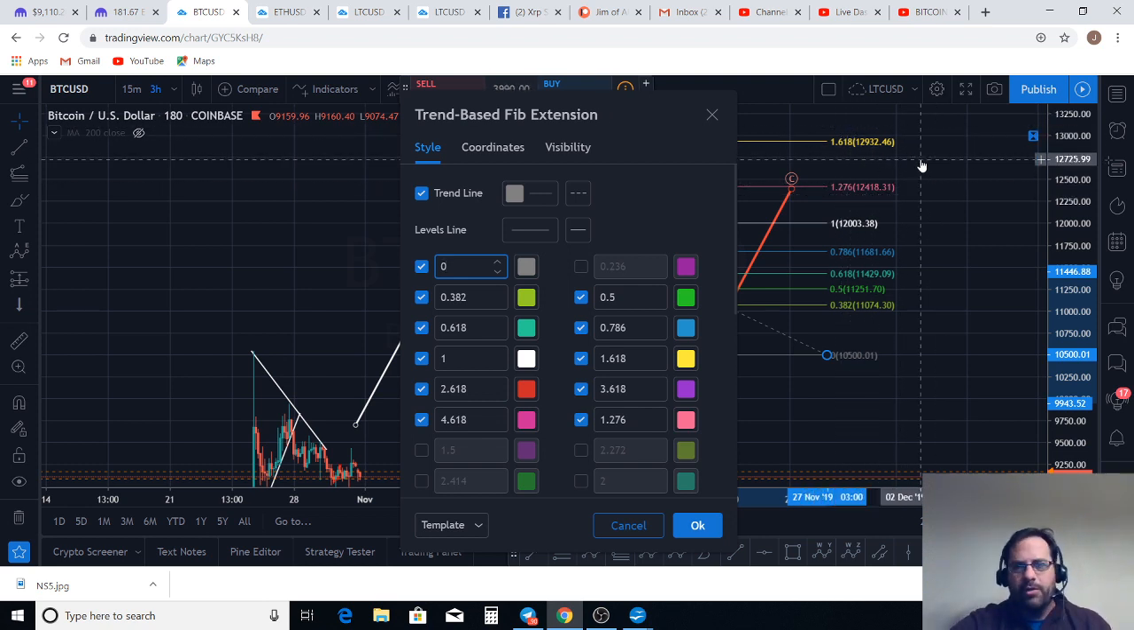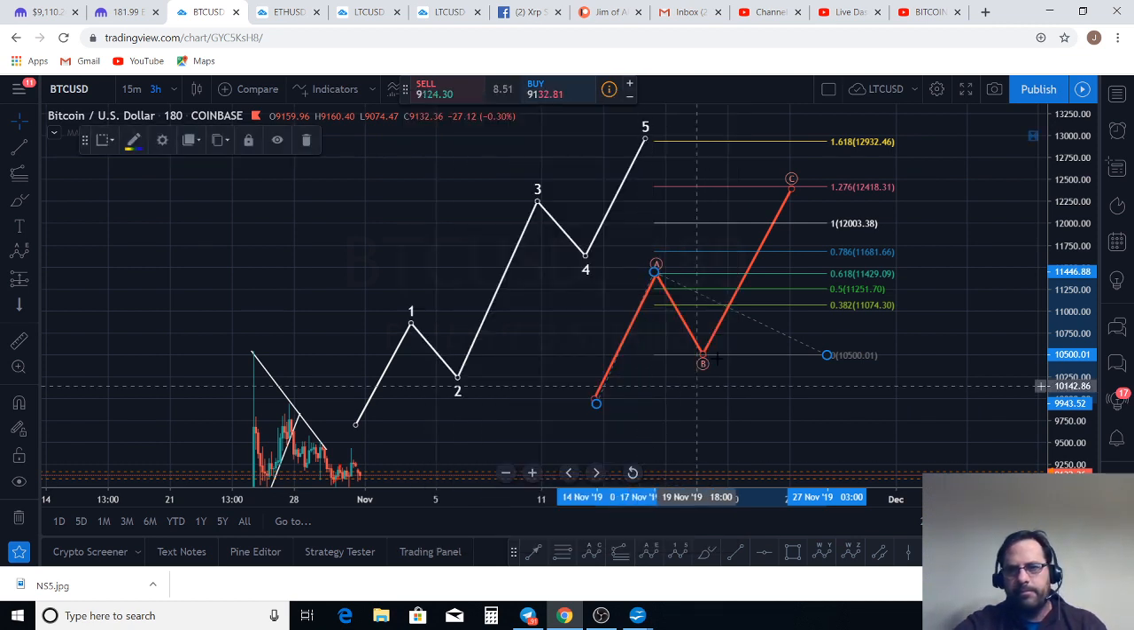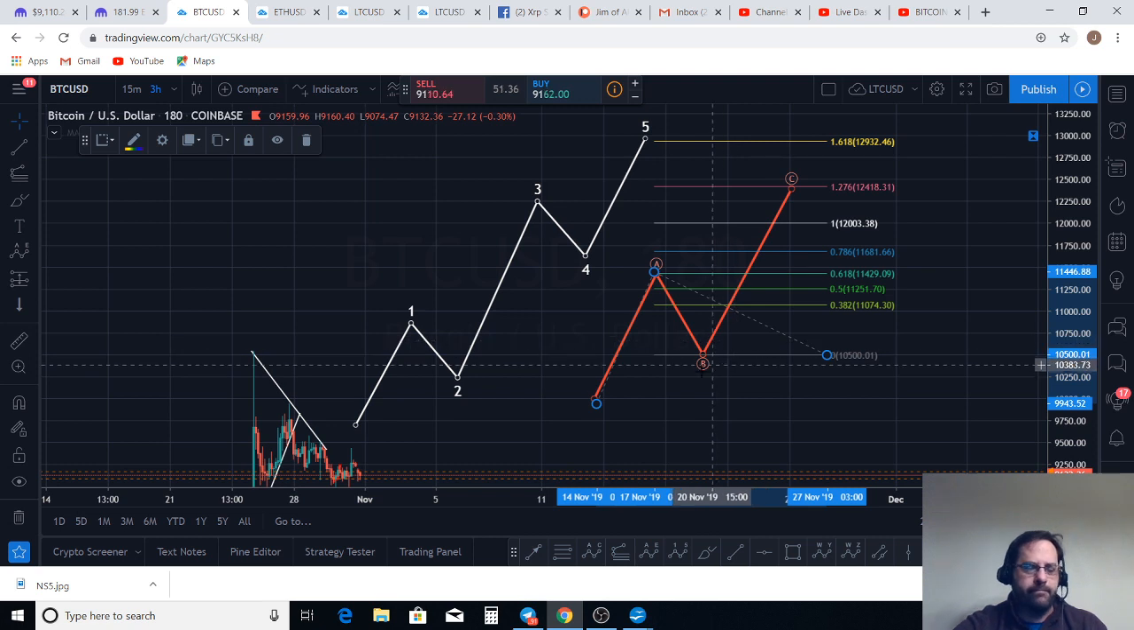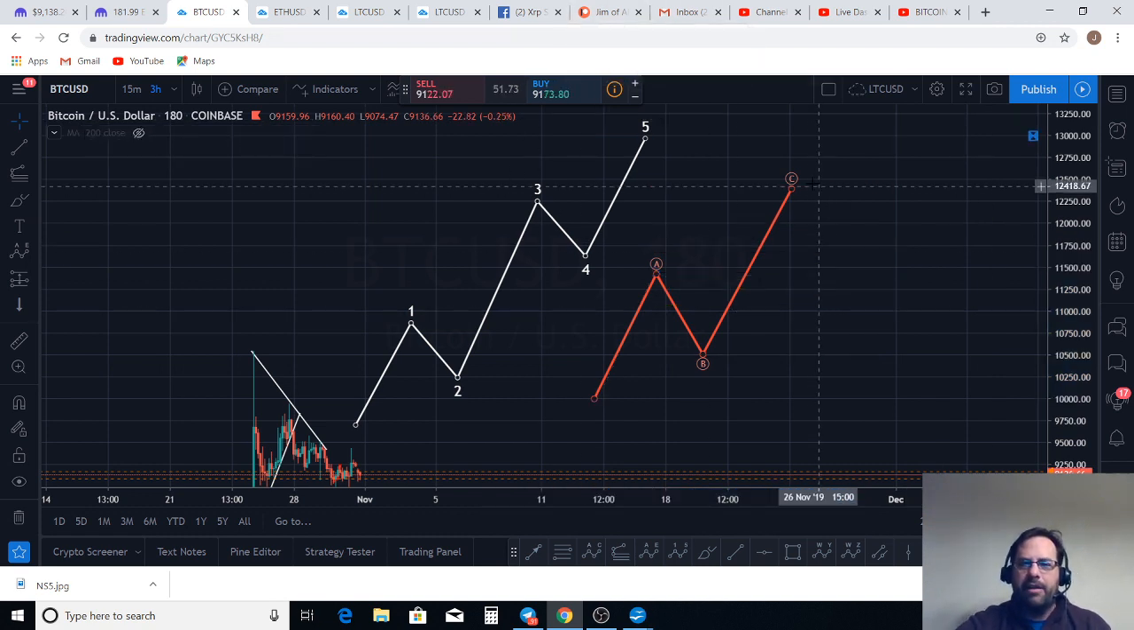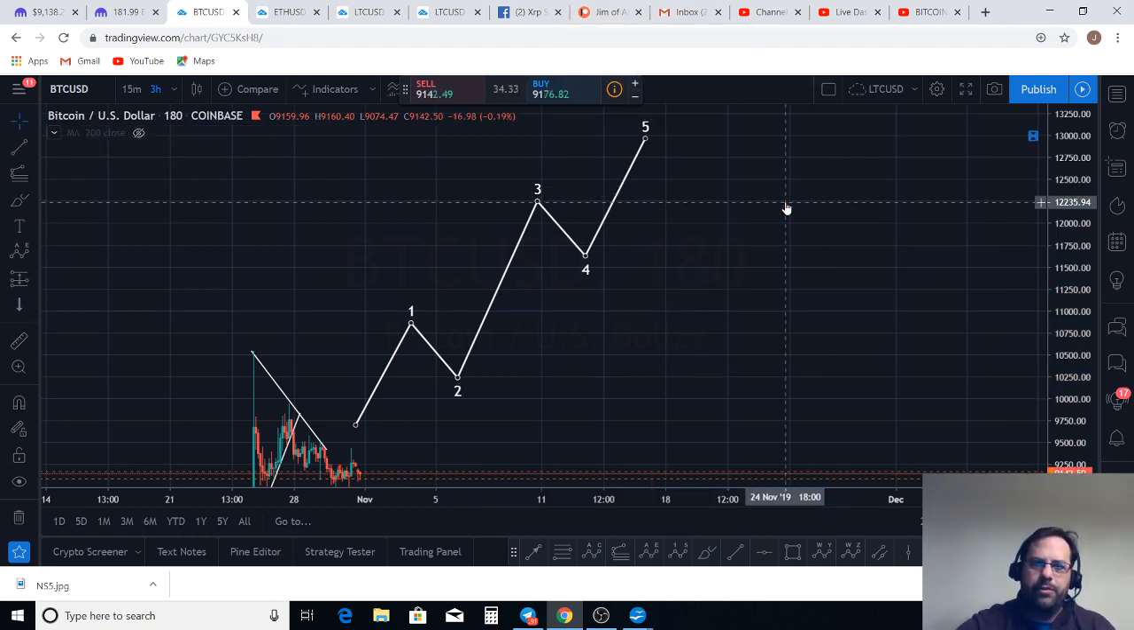So I know those numbers. That's the way I do it. You find colors that you like and that you can see on your chart. You just make sure you have the 1276 in there, okay? Some people have the 1272. I find the 276 is hit more often. Okay, so you should be basically understanding how to use your trend-based FIB extension tool.